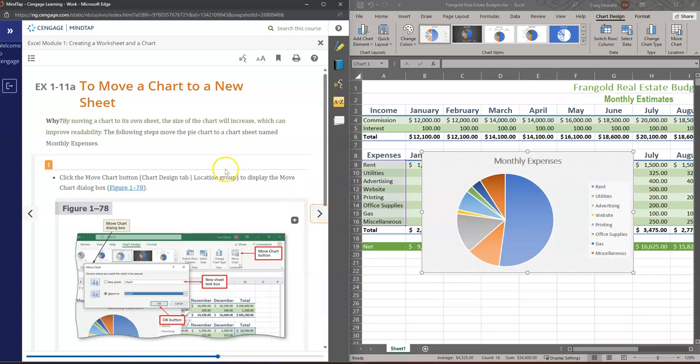Alright, now we're going to move this thing. We're going to move the chart to a new sheet. Alright, so we should still be on our chart. Yep, so if you see, there you go, move chart. So the move chart button is under chart design, location tab. So chart design, location tab.